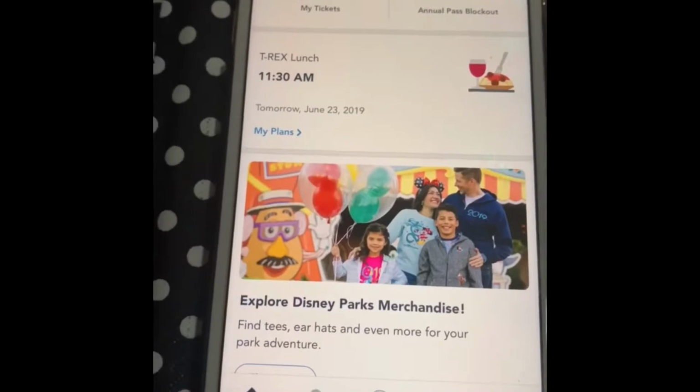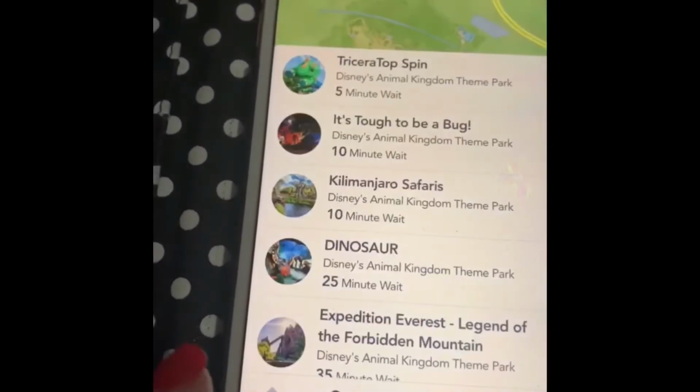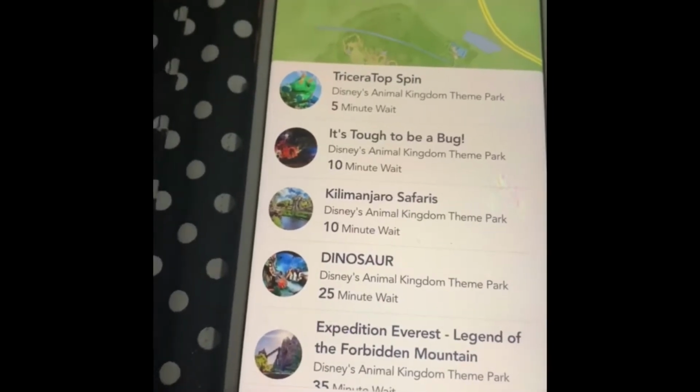And then we have these buttons down here. So this one is just the home screen. That's going to bring you right where we're at. This is going to take you to the map.